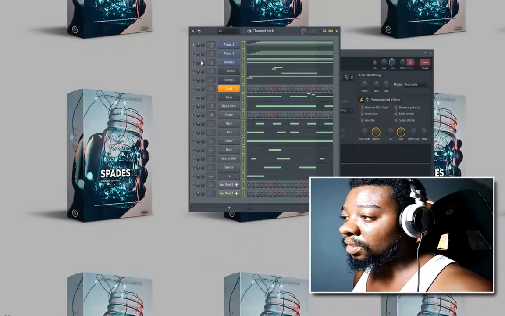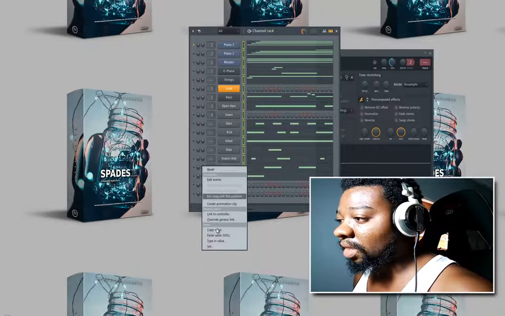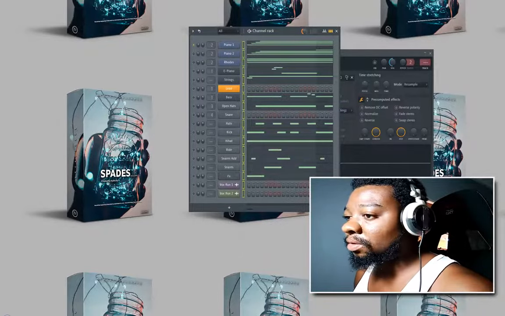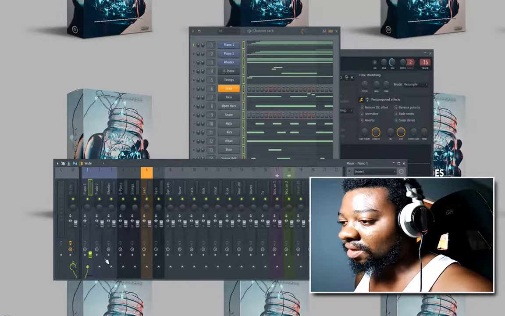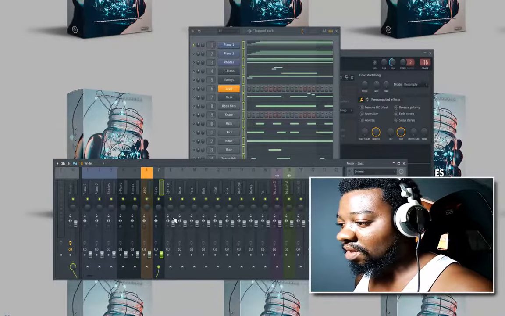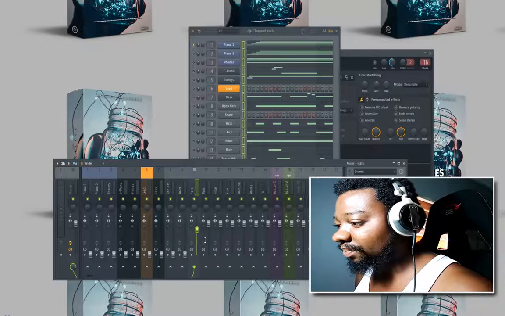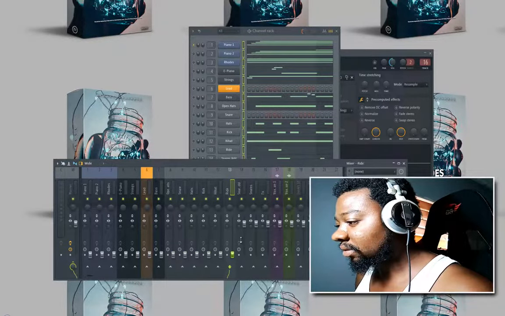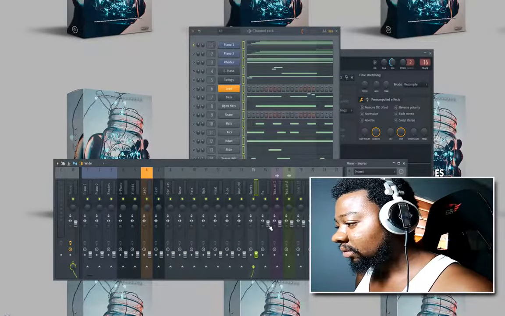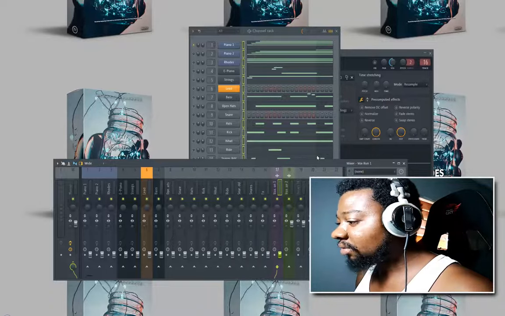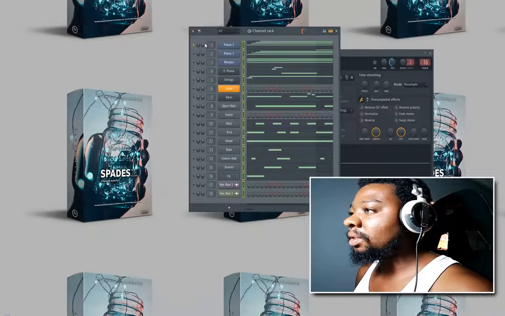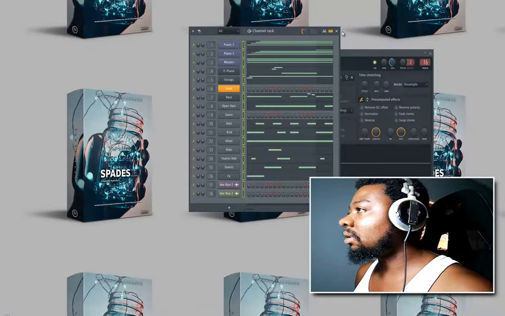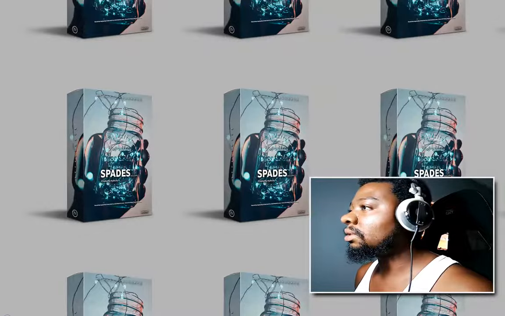Normally when I'm mixing, I put all these knobs at 50%, then I send them into the mixer channels, then I lower everything on the mixer channels. Then I'll start raising them one by one. So let me unmute all the listeners.